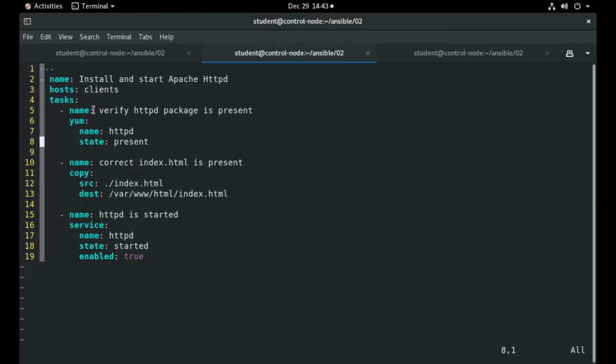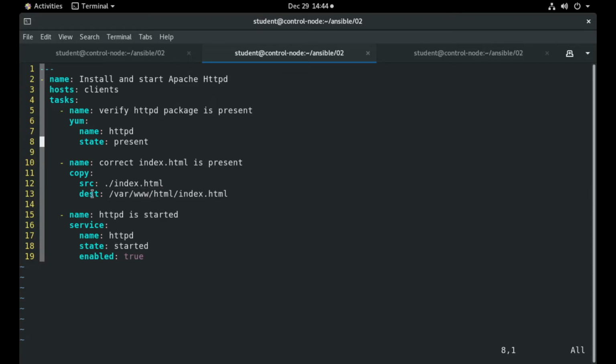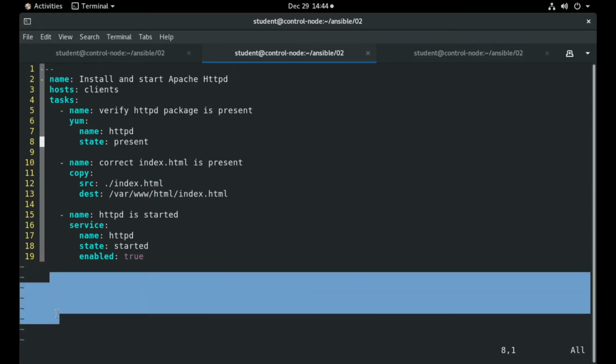The first task will go and install the HTTPD package. The second task will copy the index file to the destination location on the client machine. And the last task of the play will enable and start the Apache web server. So this particular playbook includes three tasks, but this playbook could also have another play inside it.